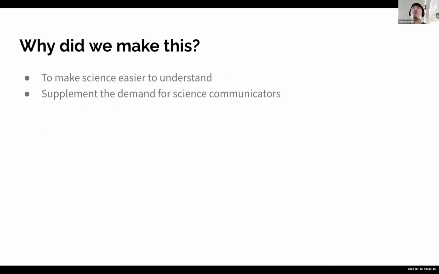So why did we make this? Well, we made this because we just want to make science really easy to understand. Science is becoming more and more important every day, and we feel like we need to make science simpler so more people can understand it. There's also a demand for science communicators, people who help explain science in layman's terms. And we feel like with this product, we will be able to help explain science to people in the same way a science communicator probably would. And that's it.